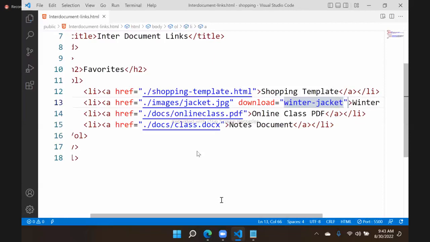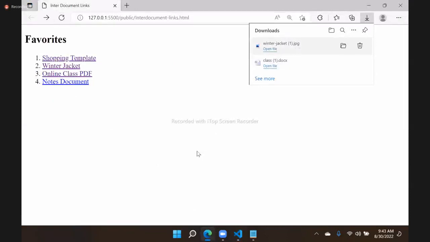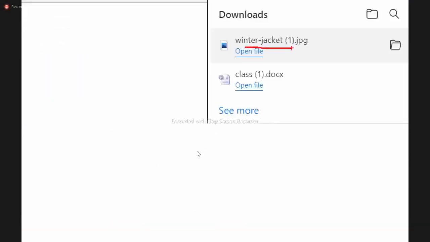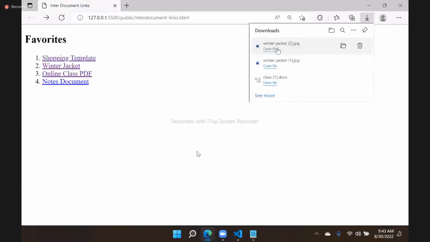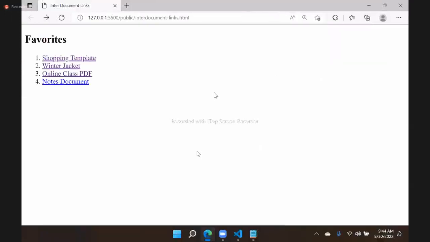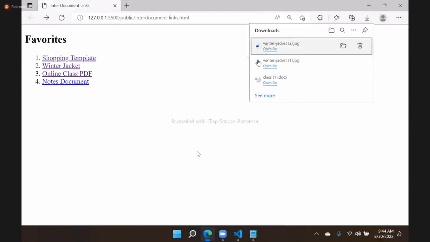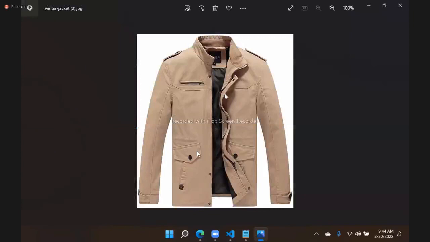Now, once you use this download attribute, it can never open at all. When I click on this winter jacket, it will download that file. You can see it downloads that winter jacket. It will never open. You can click, it will download again. The second copy is here. These are duplicated copies. That means it will never open here. It will download. After downloading, you can go to downloads and open that file separately, in your images.